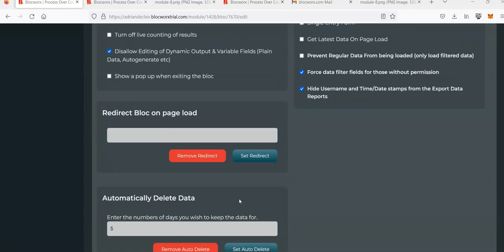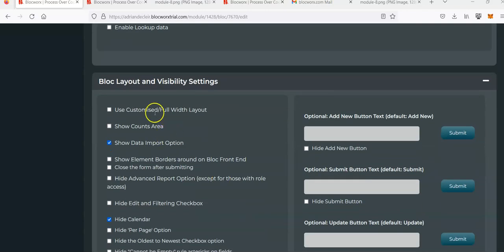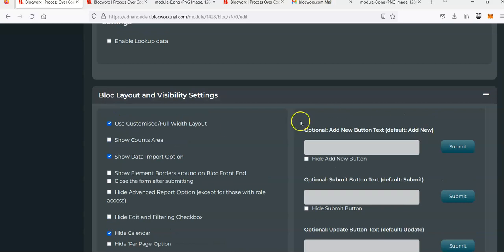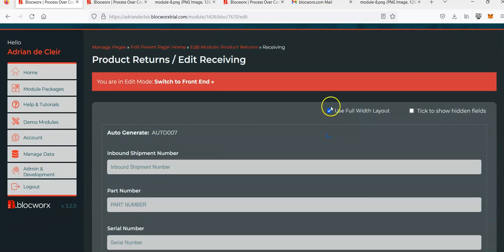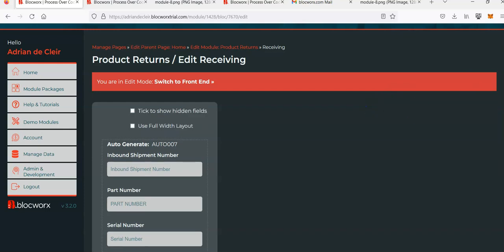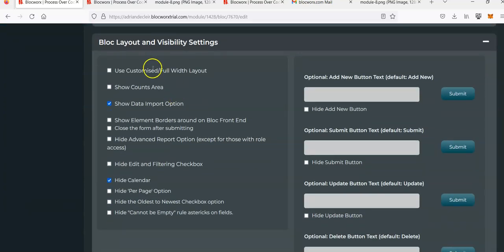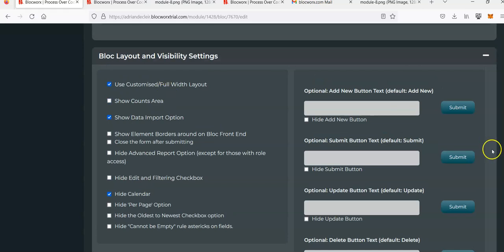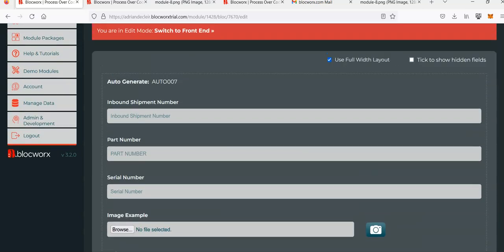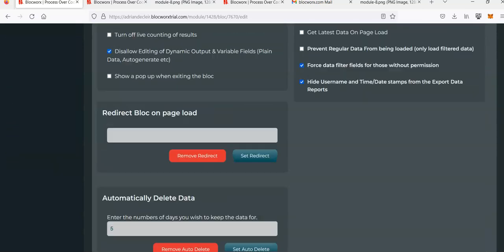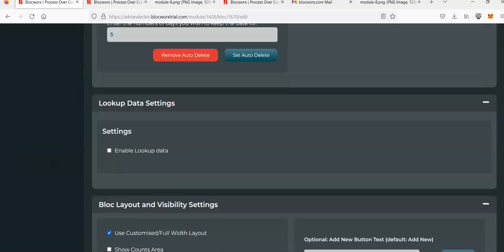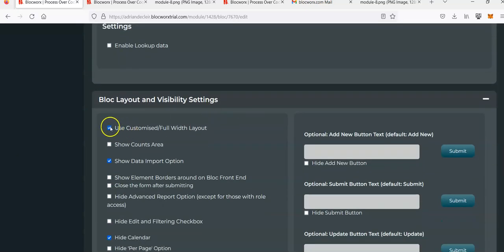So let's have a look at our block layout and visibility settings. The most obvious one is this one, the use customized and full width layout. That's actually the same setting as this, so this is a handy way to access that setting. So when I click this, it unticks this one. And same when I tick this and I scroll back up, it reticks this one. It's literally the same thing, it's just a handy way to access it. So it just makes the full width or not full width.